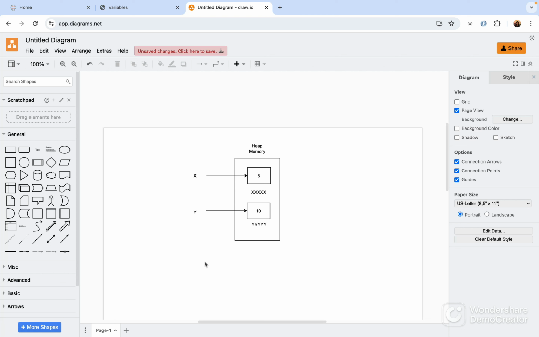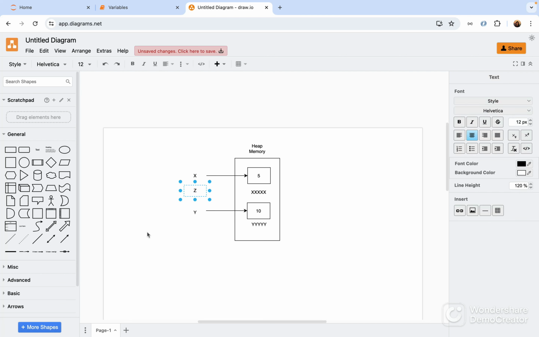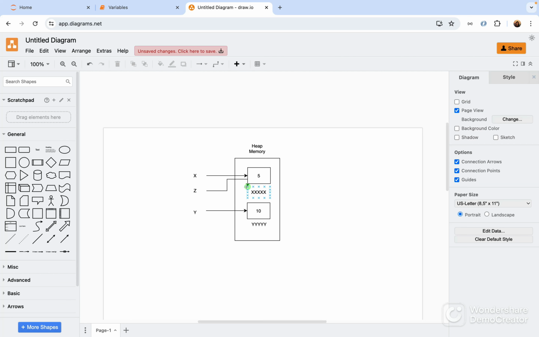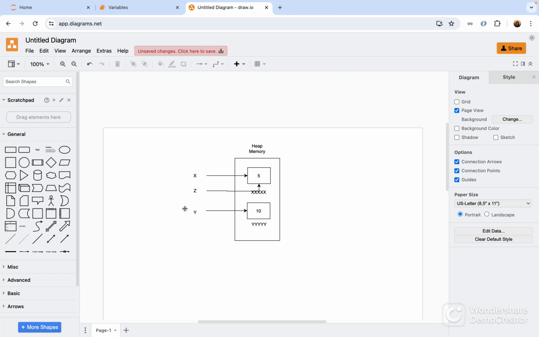Now if you want to assign the same value as x to another variable, and you do something like z equals x or z equals 5, in that case it won't create another integer object. Rather, it would simply create another variable and make it point to the existing integer object. Something like this would happen. There would be a variable z, and it would just point to the same memory location as x is pointing to.